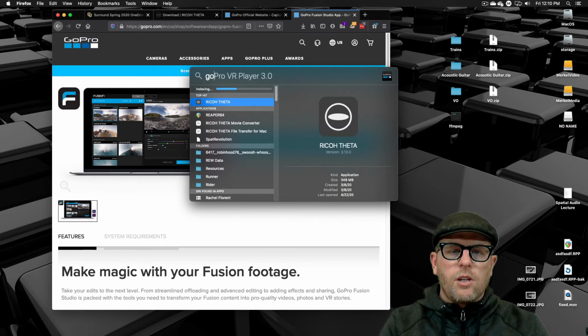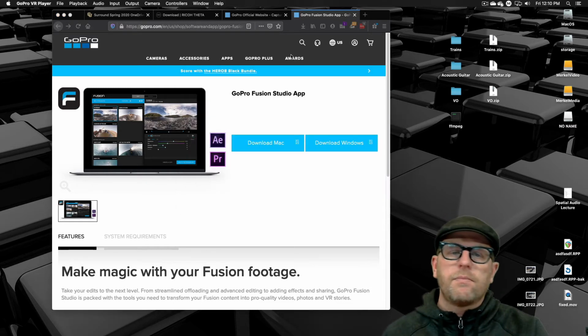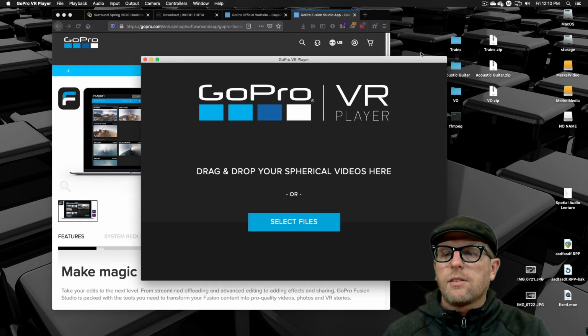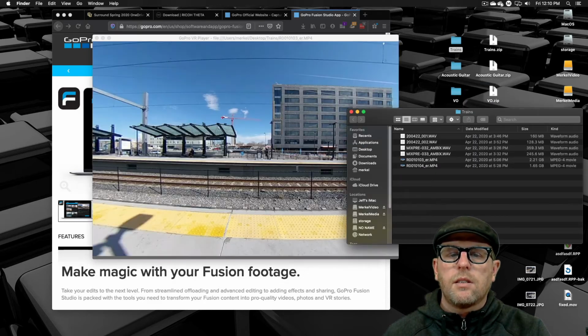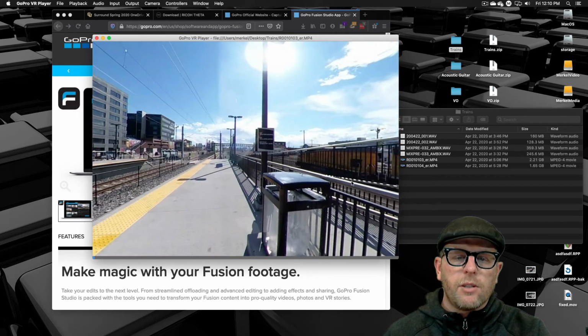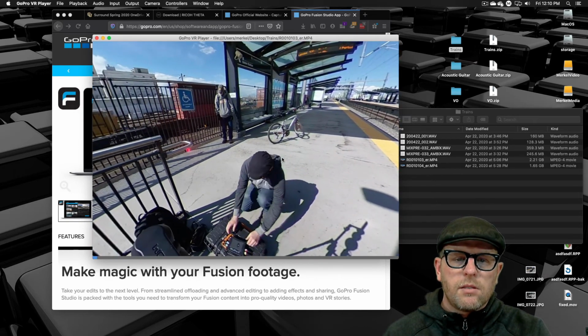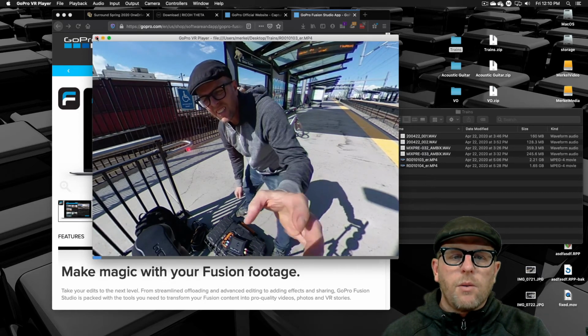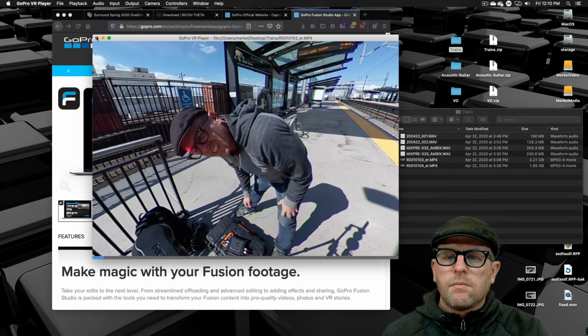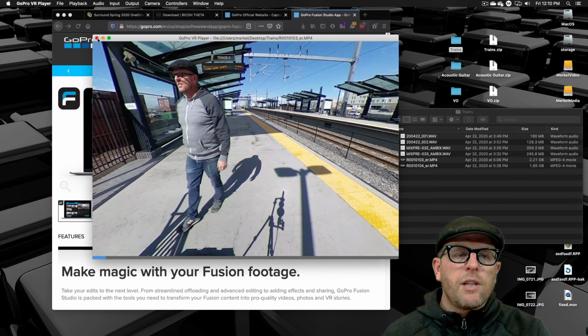So if we do GoPro VR player 3.0, select files. So sure enough, actually this one looks good too. Just works. I don't think it works as well. It's a little fuzzier compared to the Ricoh one, but it's working. So that's another one you want to use.